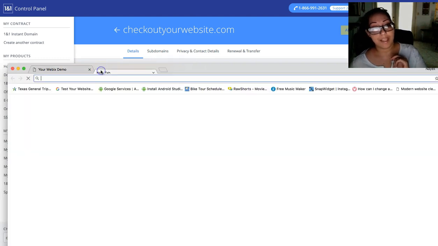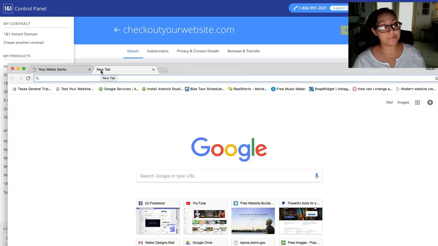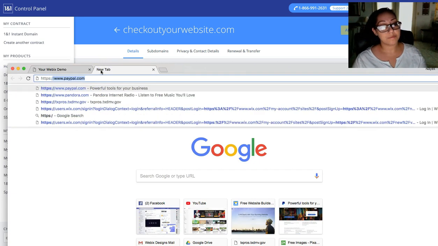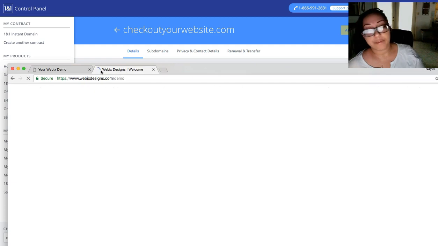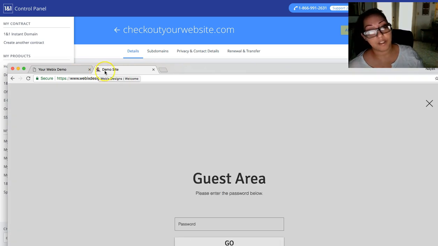How do I know it's the page? Well, let me show you. webexdesigns.com/demo. There's my favicon from my real URL. There's the name of it, demo site, and here it is. The same page. One of them has my original URL, the other one has the masking URL, which was done by frame redirect.